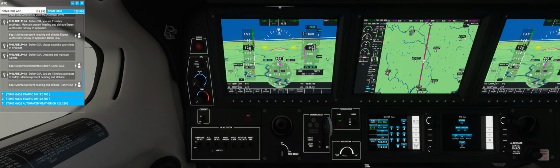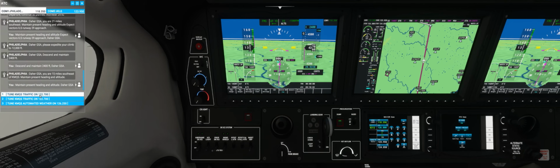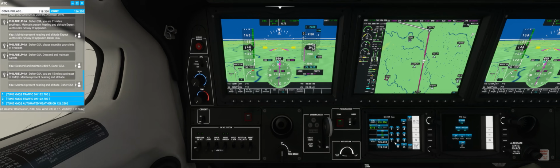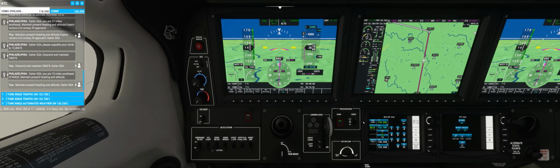Throttled pretty much all the way back in this descent to keep my speed down. It looks like it's time to tune Chester County, so we'll listen to the weather. The AWOS is 126.25. I'll tune that into COM2. And while I'm listening to the weather, I'll tune the Unicom CTAF frequency for Chester County, 122.7, into COM1.